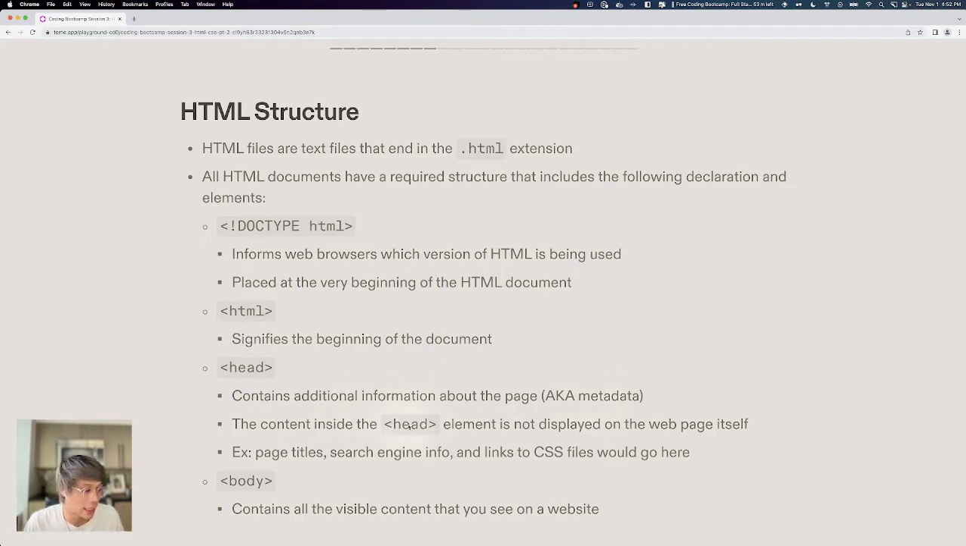The content inside the head element is not actually shown on the web page. Everything you put in that head tag does not show up on the website. You can't visually see it. Instead, it's used for things like page titles. I don't know if you can see up here, it's a little blurry because the screen's a little big, but the name of this tab says Coding Bootcamp Session 3. This is the page title, and that would all live in the head tag.